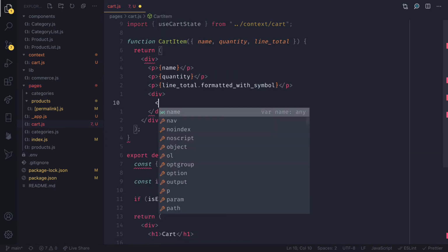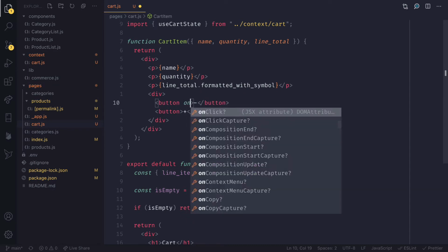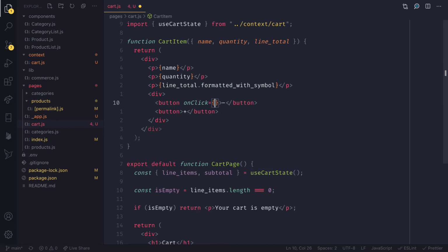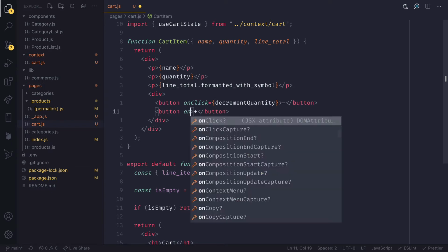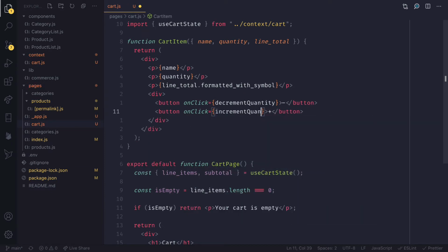So let's go ahead and add some buttons inside of the cart item. We'll have a button to decrement and increment, and then let's attach onClick. We'll pass in the function decrementQuantity, and then for the increment, we'll pass in incrementQuantity. And these will run on click. Then we can define these functions inside of the cart item component.